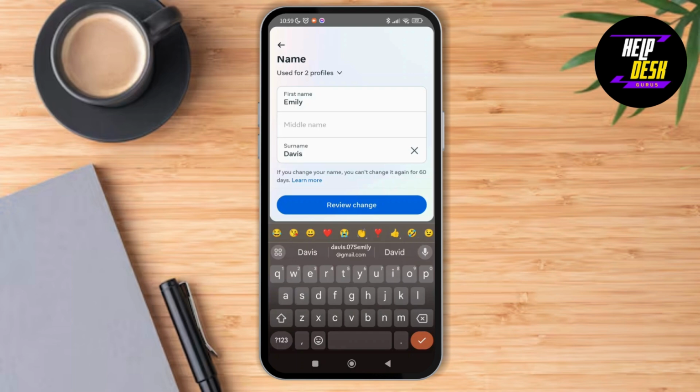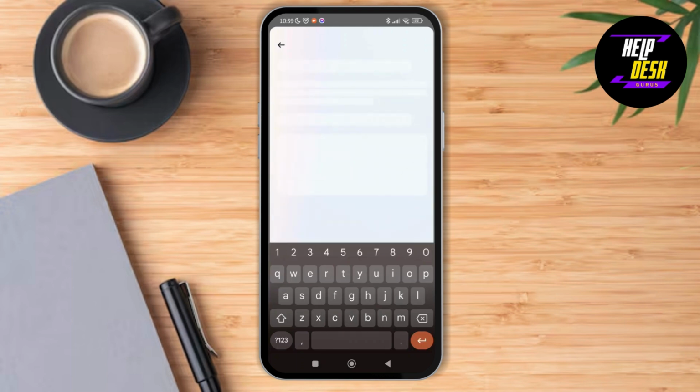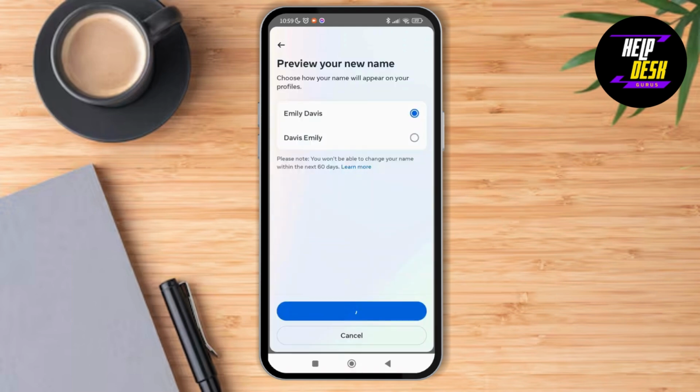make a change. And if you change your name, then you cannot change it again for 60 days. So just make sure that you understand the change. And then tap on review change. Save changes.